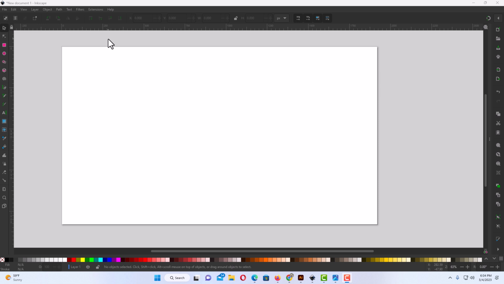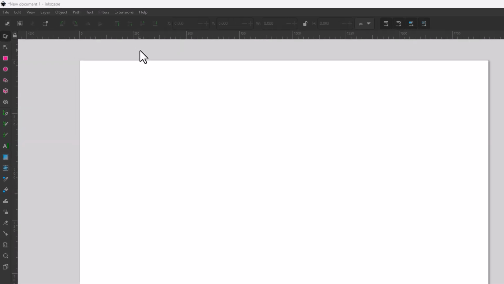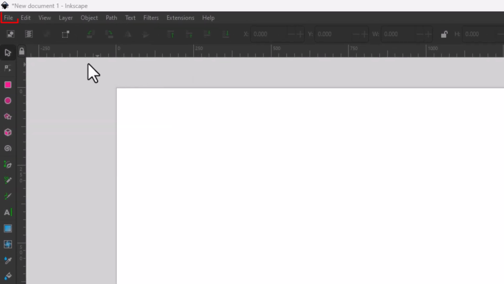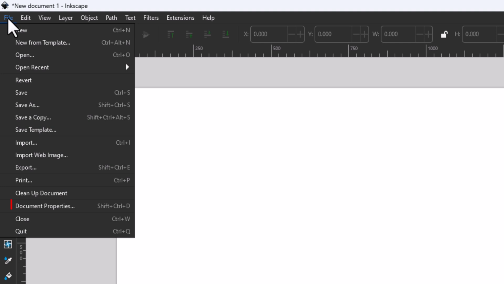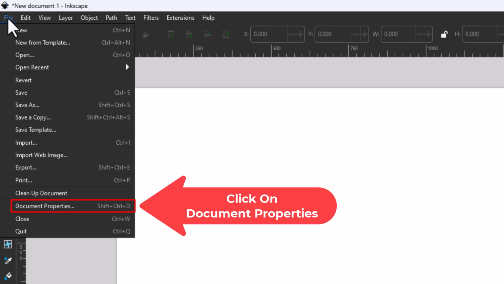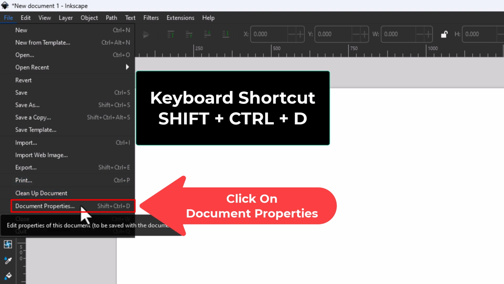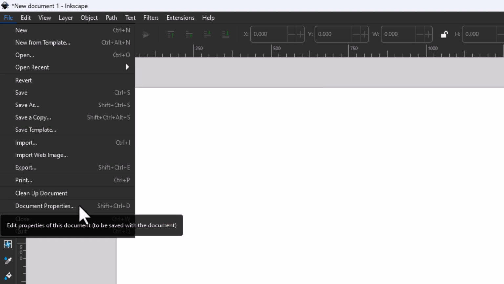To change your measurement units, first thing you want to do is go up to the File tab, click on File. Then you want to go down to where it says Document Properties. The keyboard shortcut for Document Properties is Shift plus Control plus D. I'm going to click on Document Properties.